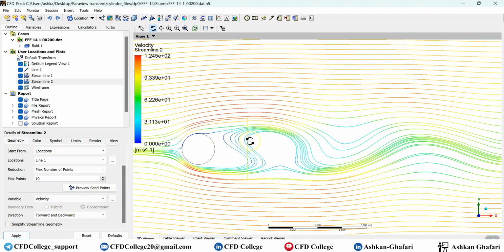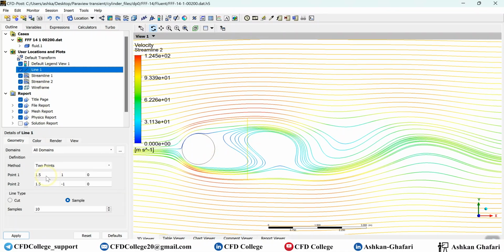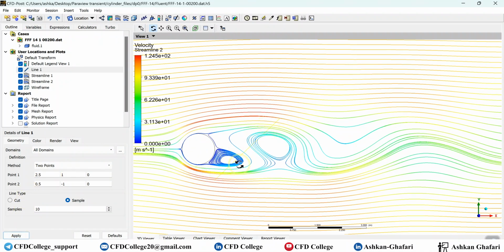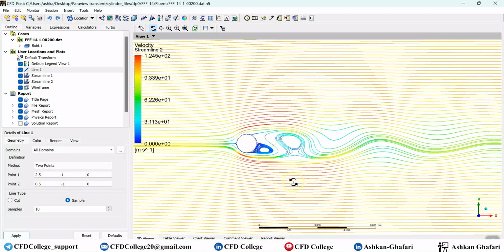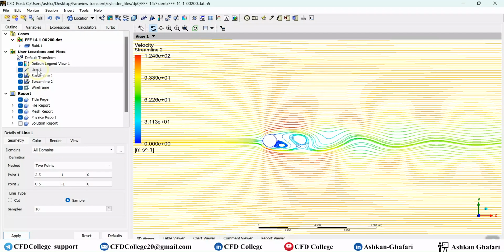So I think we need some line here, or we can change the direction of line 1, for example, 0.5 and 2.5. Now you can see we have an inclined line, and we can see the vortex here and another vortex here. So you can change the coordinates of the line. You can add different streamlines to get the best view of your flow field.